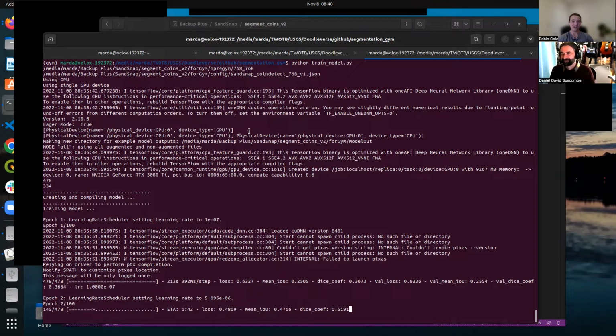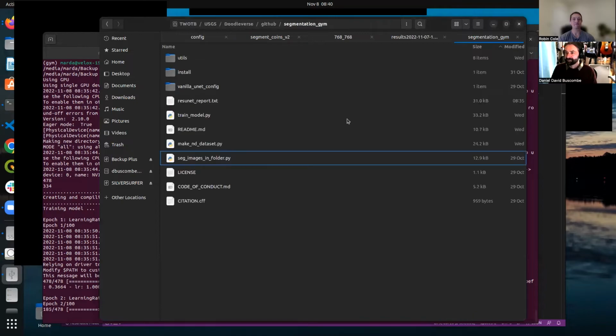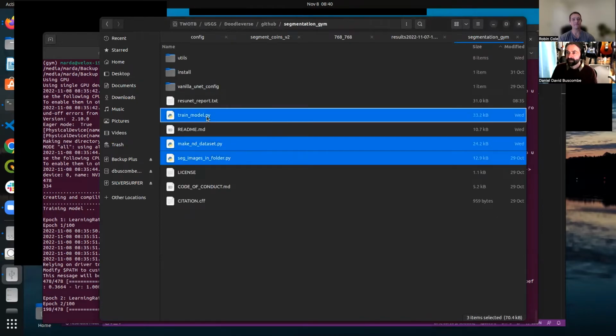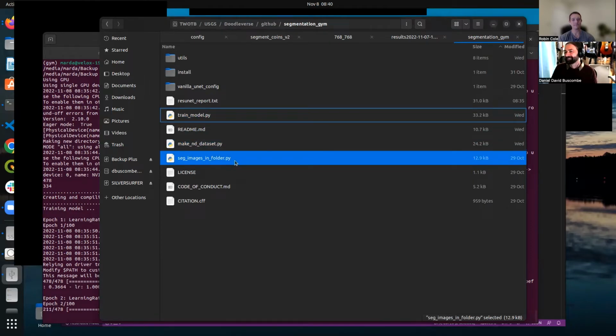Fantastic. Okay, and so once you've got this trained model, it's also possible to use it in inferencing, I suppose, in a notebook, or have you got another way to do that? Yeah, so right now, if you look at the segmentation gym folder, we've got basically just three different scripts. I've shown you the first two here, and then the last one's called seg images in folder, a terrible name.